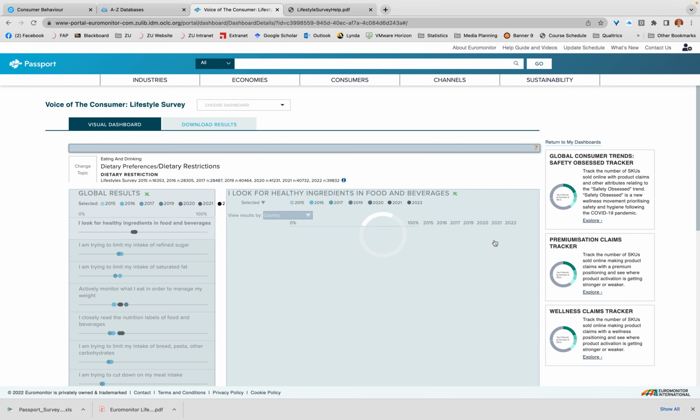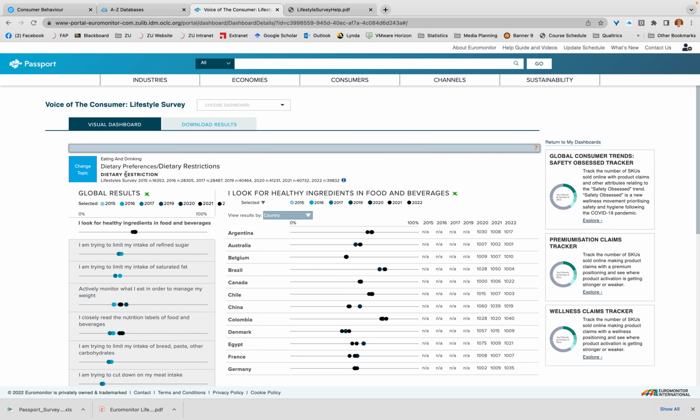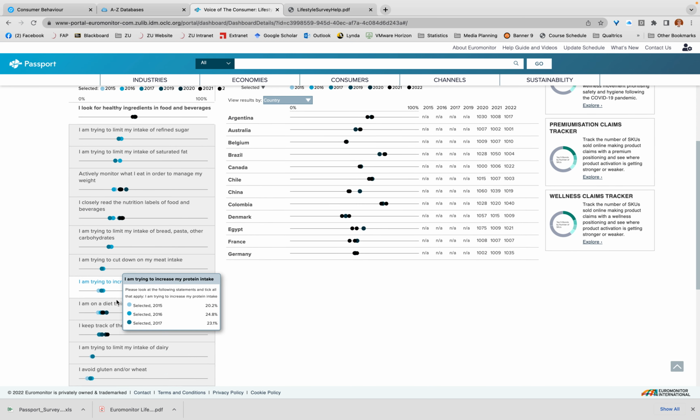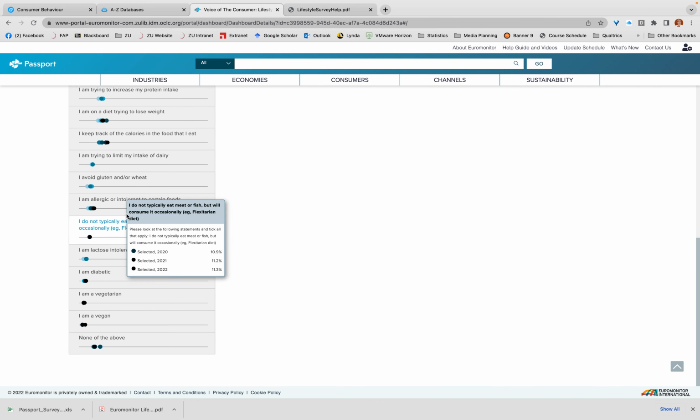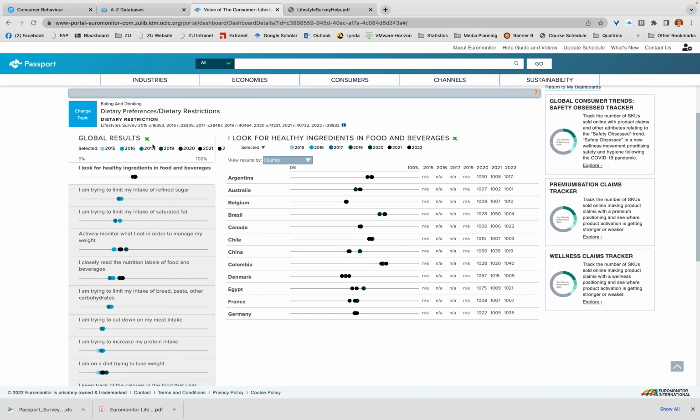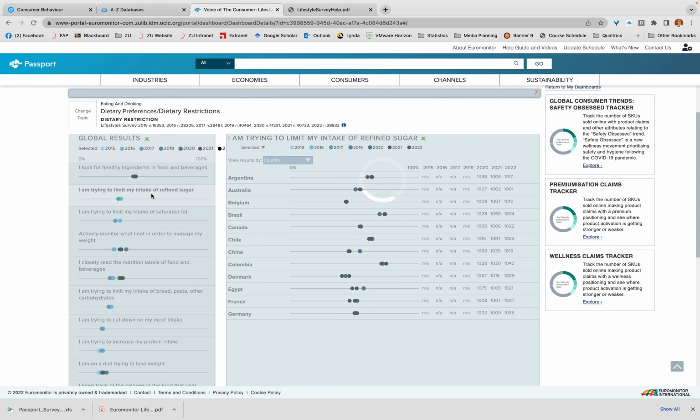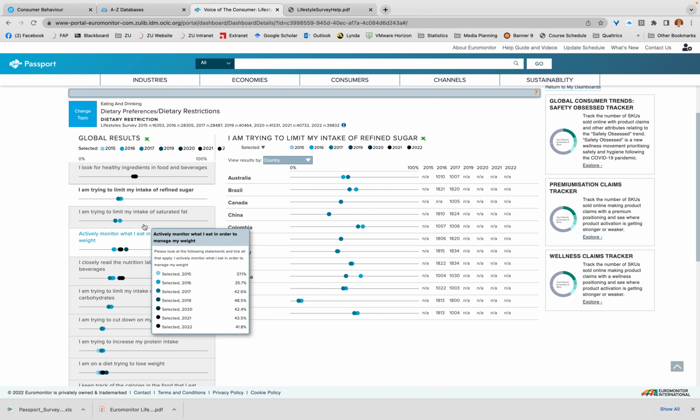There we go. I'm just going to go through a couple of ways to find information here and tell you a bit about what's on the screen. You can see that it automatically comes up with a particular question here: I look for healthy ingredients in food and beverages. That is one of the many questions asked on this survey, in particular in the section on dietary preferences and dietary restrictions. There's a bunch more that you can look at, such as I'm trying to limit my intake of refined sugar, etc.